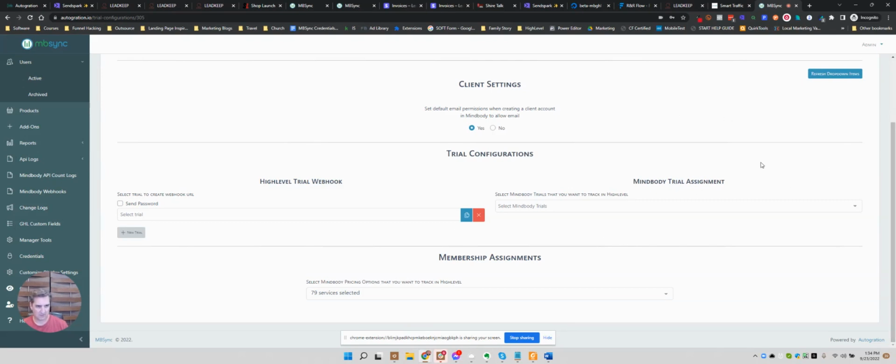This side is used for if you're doing the trials in MindBody, like if they purchase a trial through the MindBody interface, this would capture that. Whatever you've set here, if they purchase that trial, it will set a tag, send that tag to high level to let us know that they purchased that trial, and then you can create triggers off that or whatever. So they're two separate things. They don't necessarily have to line up.